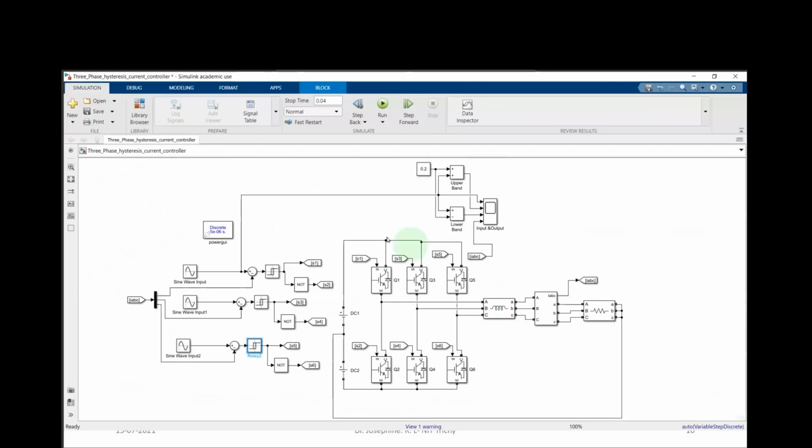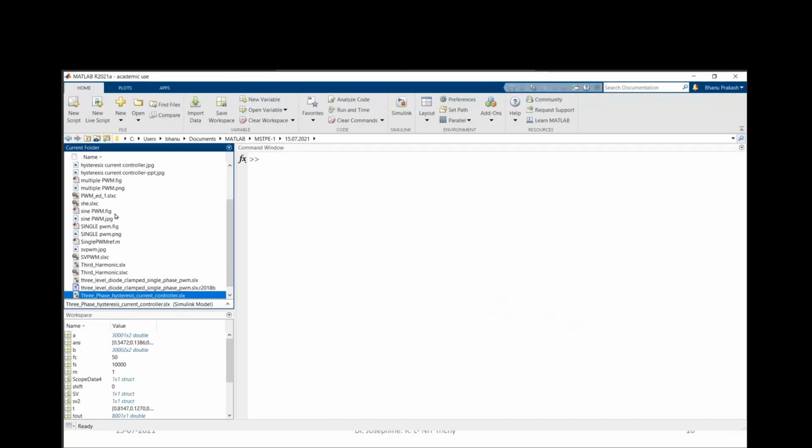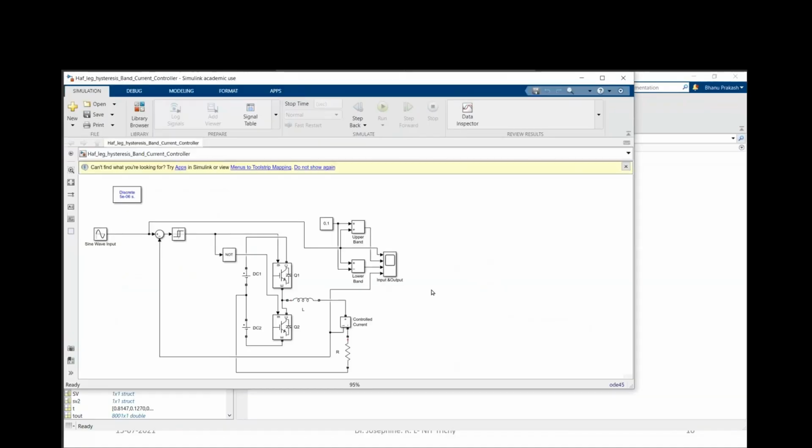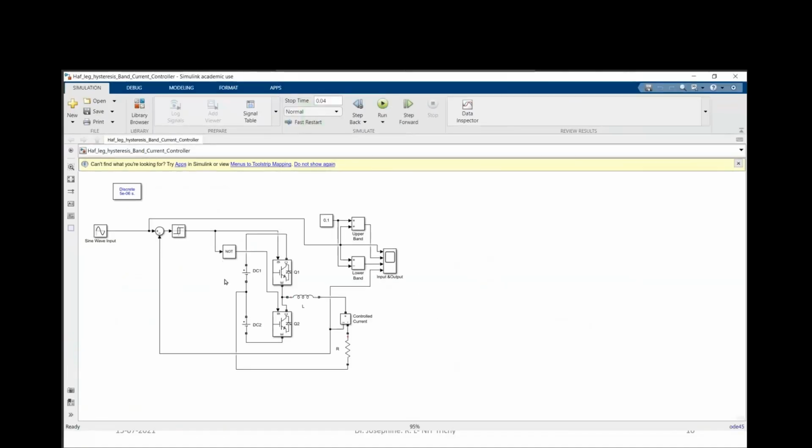And you can try the same for a half leg. No need to go for this much. Between these two voltage sources, connect a small resistance, use a high inductance value in series. I think I have that simulation. This is the current controller half leg. So this is a simple half leg.